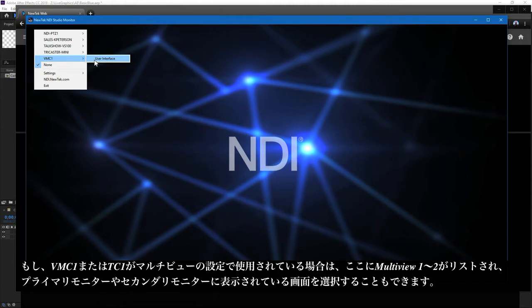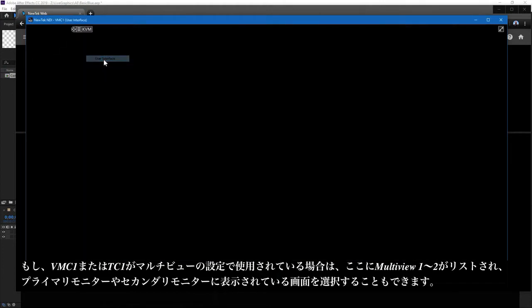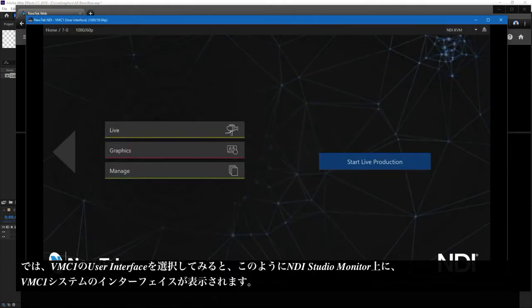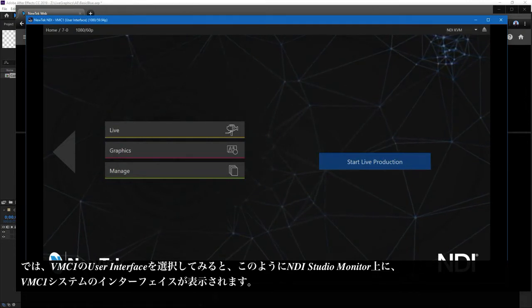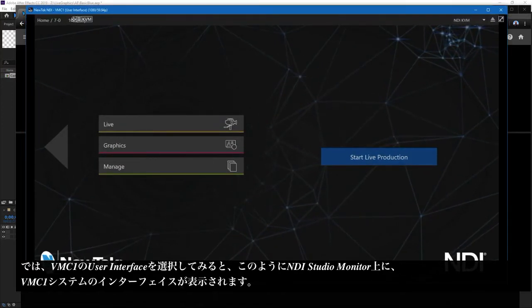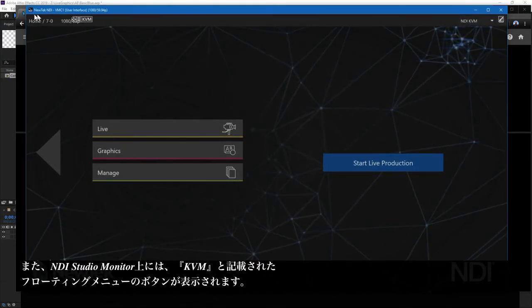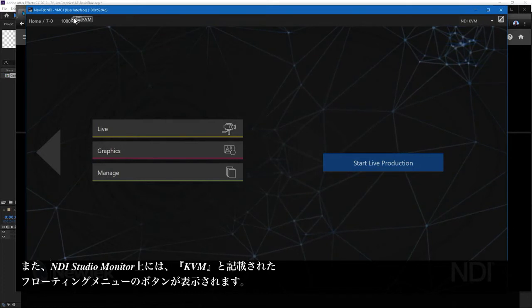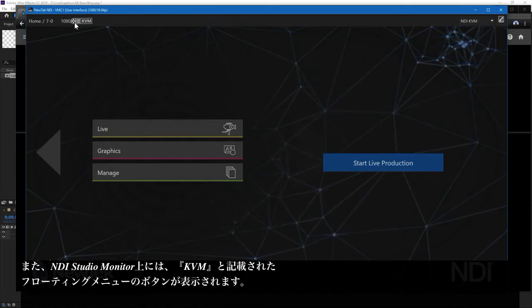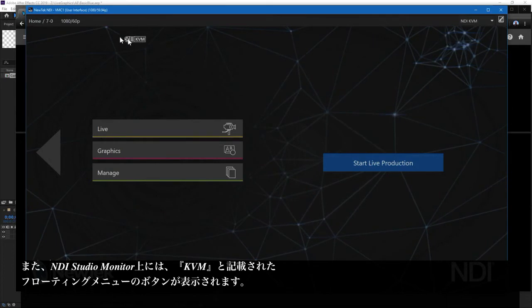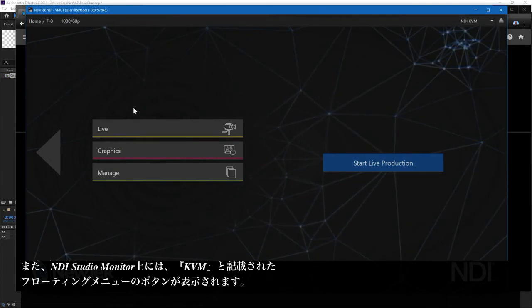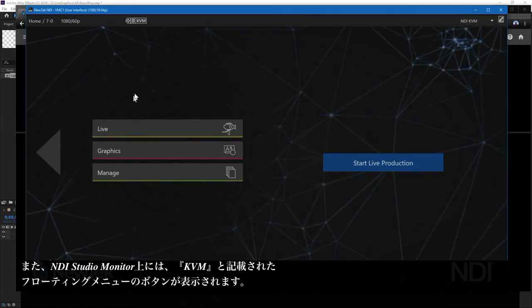I don't happen to have any multi-views running, I don't see them, but if you did, you might actually see those appear as well. So I'm going to pick the user interface, and you can now see that the user interface of my VMC system is now appearing inside NDI Studio Monitor, and I can resize the monitor and everything. Now, one other thing that also changes a little bit, you'll see that the little tool in the corner that you normally use to interact with has now become a little floating tool. It's got a little floating handle here, so you can move this anywhere on the screen that you want, so you can get it in a good spot where it's not going to be in the way.